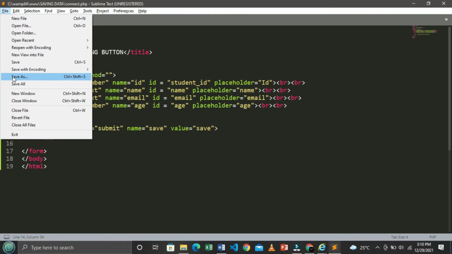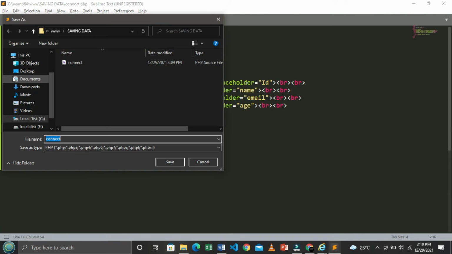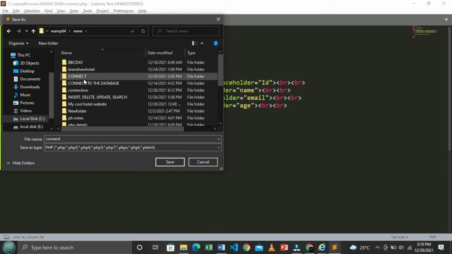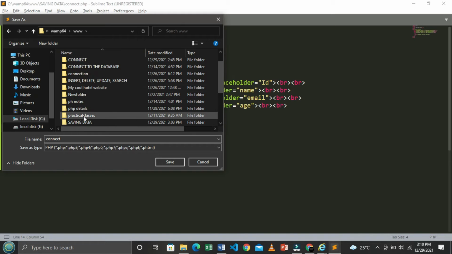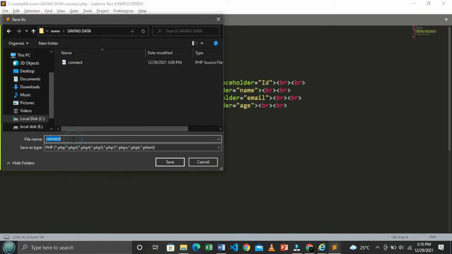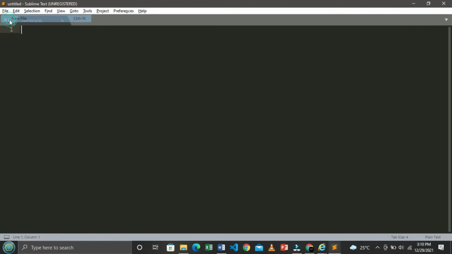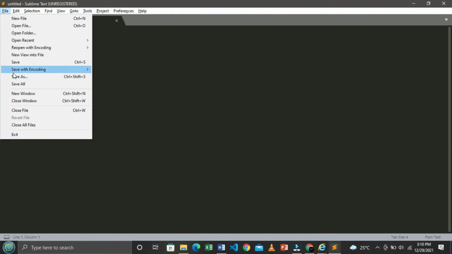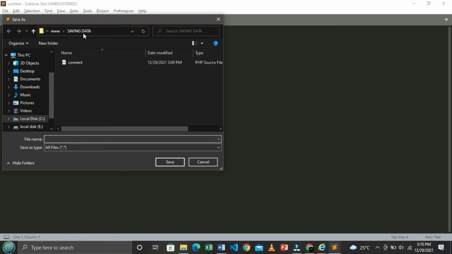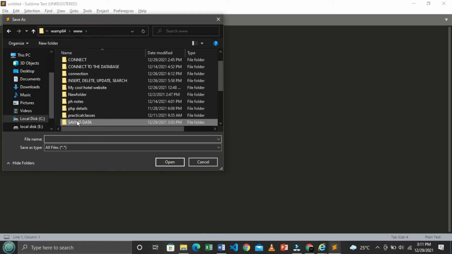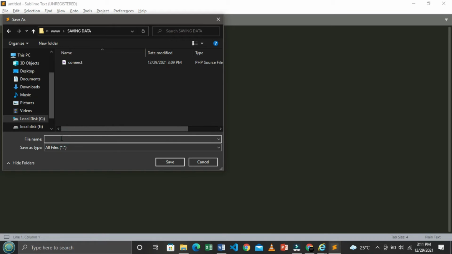So now I'll go to file, save as, and then we go to WAMP, then where is the file called saving data? Here it is. Now we have another file. Oh, sorry, it won't come unless we create another file. So I'll click new file. Then I'll click save as. That means we're already within this file. If you go back, you can see saving data. Now we create our file. Let's call it something like process.php.